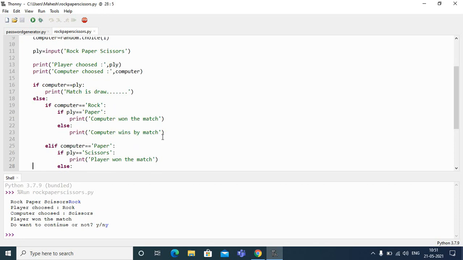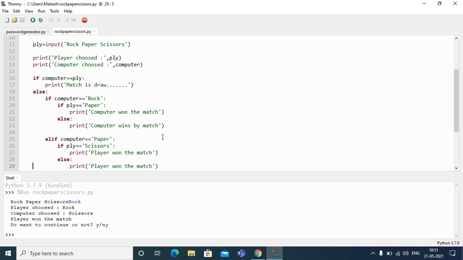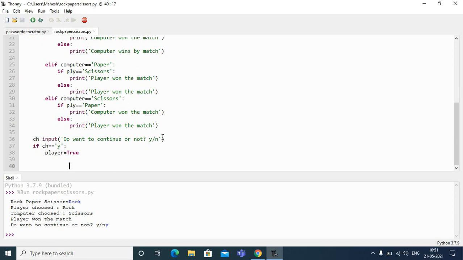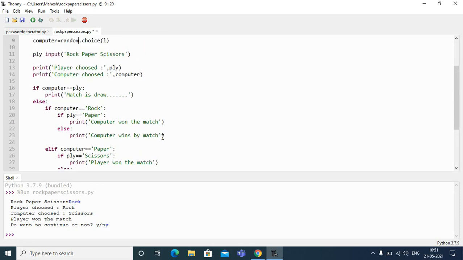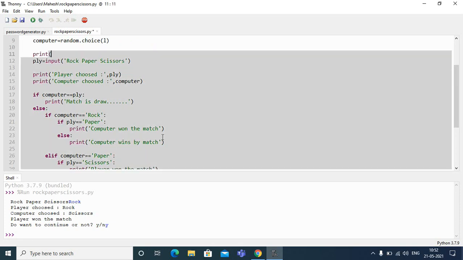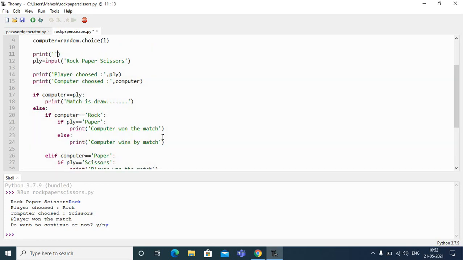Take a print statement and choose anything from here. Simply anything we can give, right? Take some space, or maybe I will write some arrows so that in the output we can see it more accurately. Yeah, again run the code now.